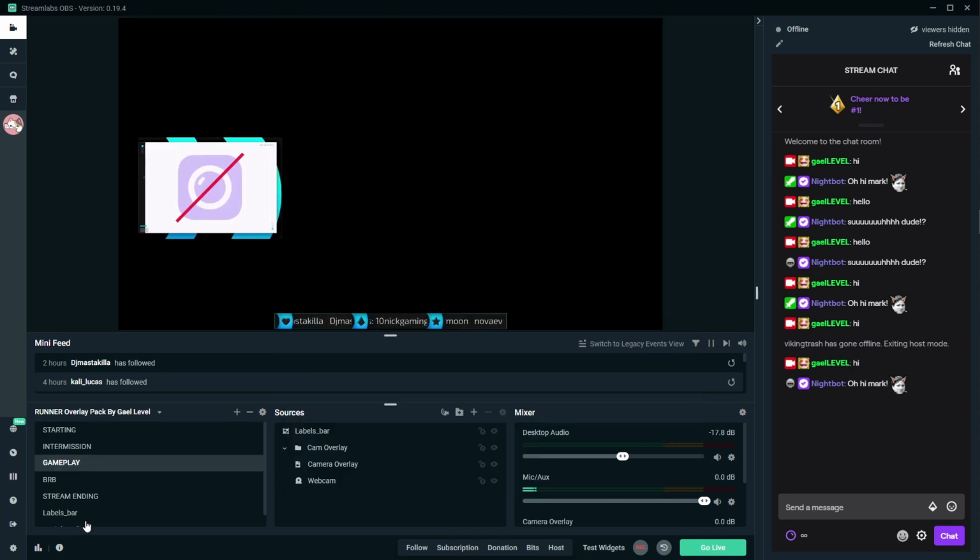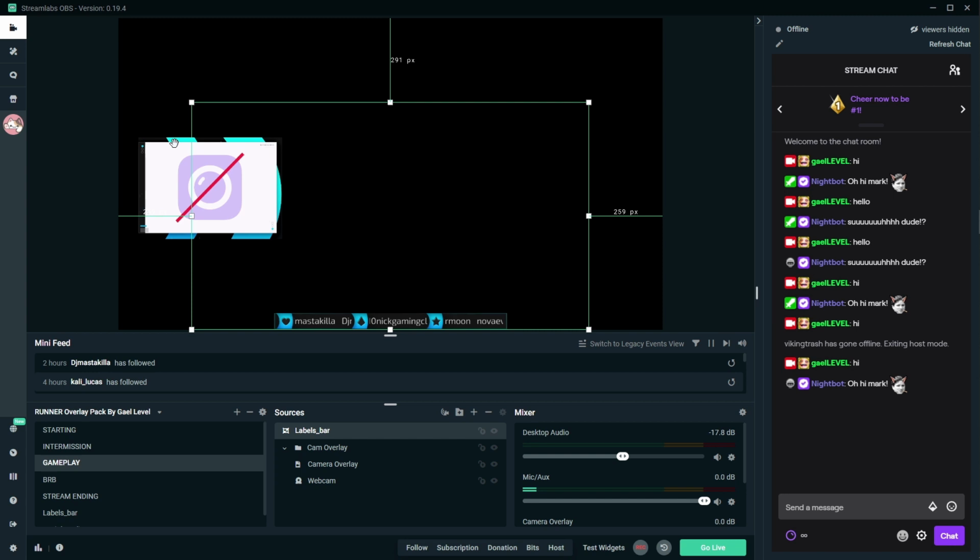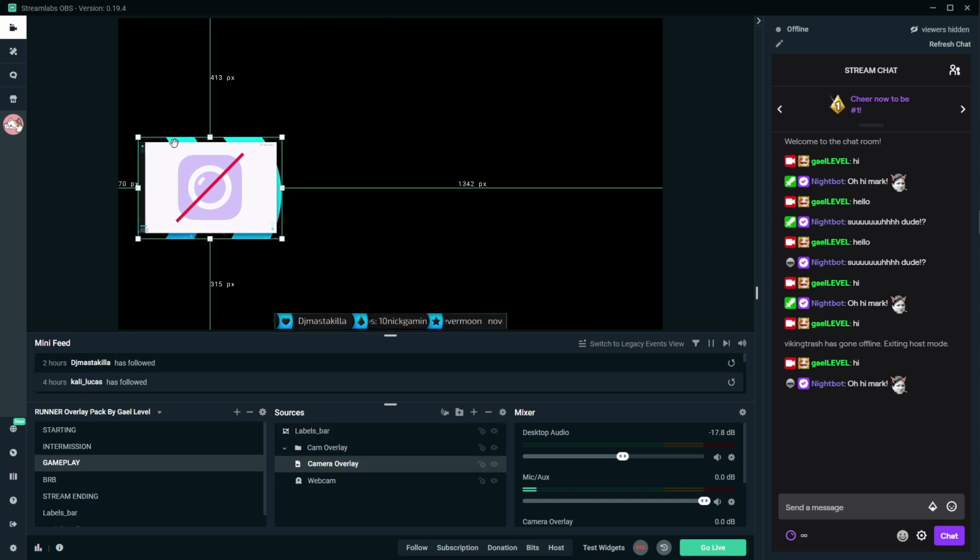Okay, this is a complete pack with animated alerts, animated overlays, and an animated camera overlay. There are two different camera overlays. There's one that's wide, that's a 16:9, and there's this one that's a little narrower. If you don't want your camera overlay to be too wide, this one is the one that you need to use.